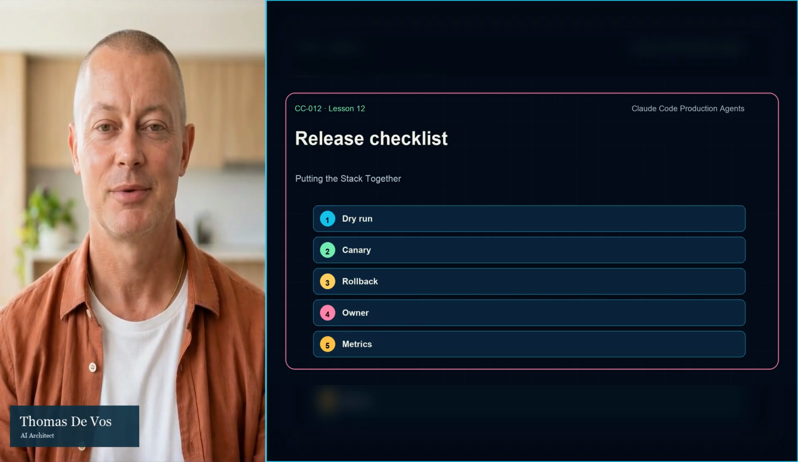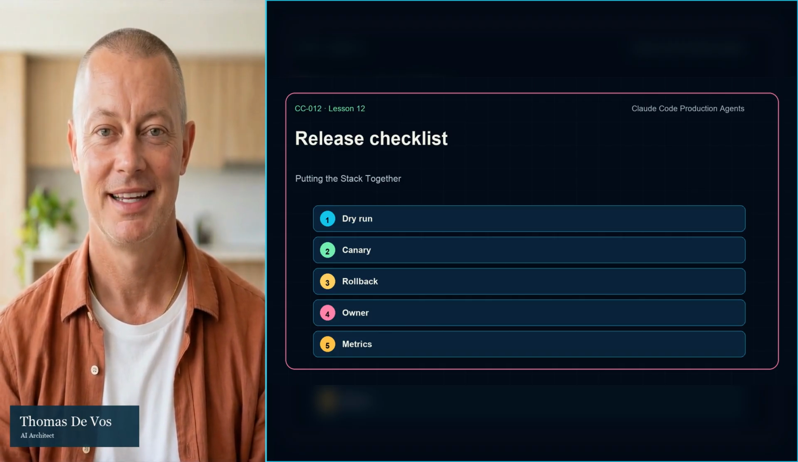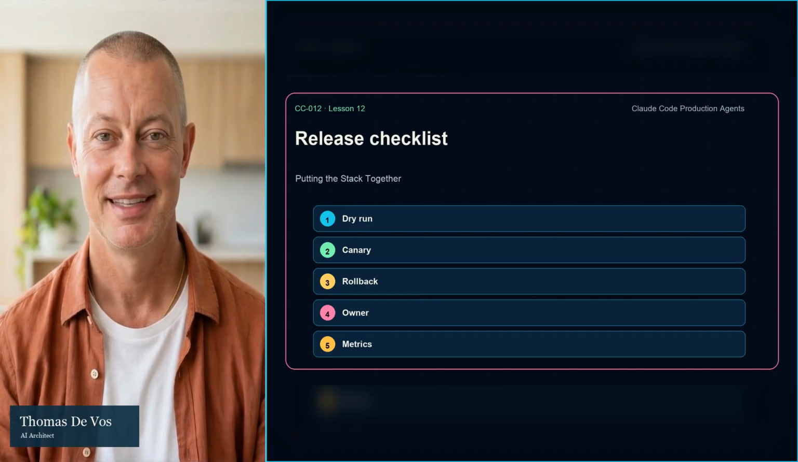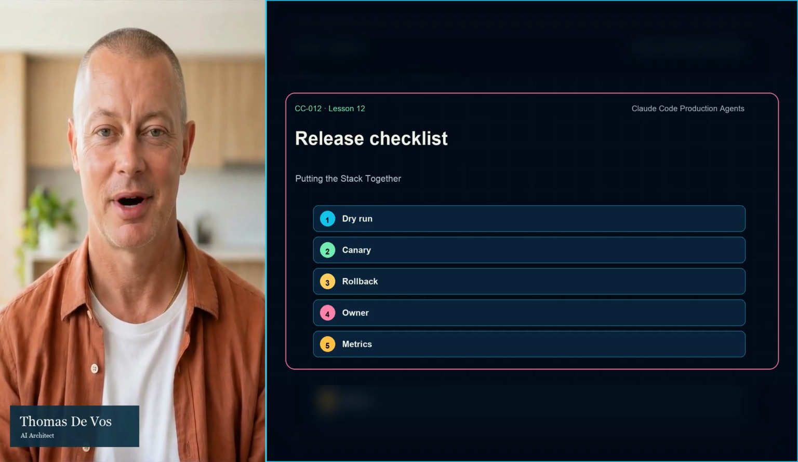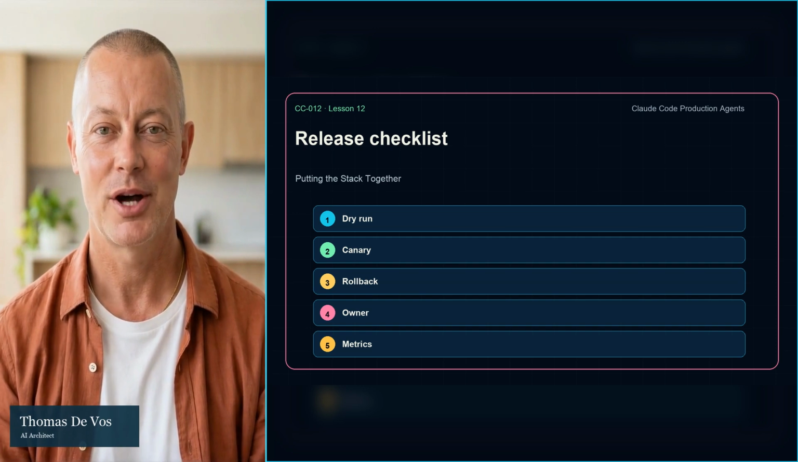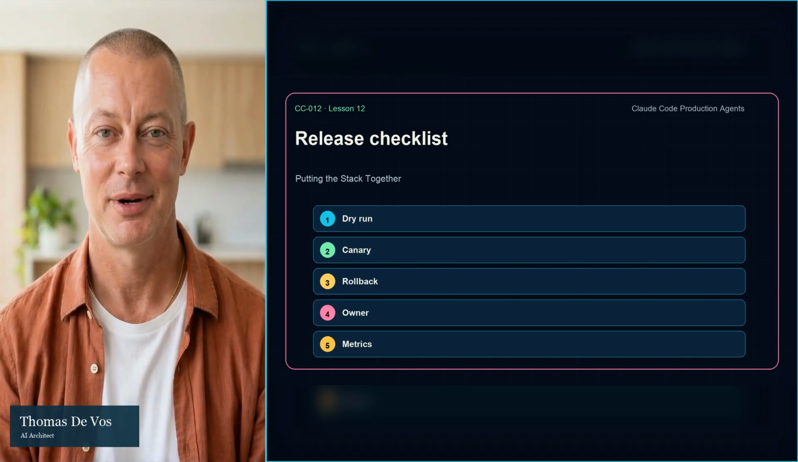Use this checklist before treating the workflow as ready: dry run, canary, rollback, owner, metrics. These are not decorative boxes. They are the operating questions that decide whether the agent can be trusted outside a demo.